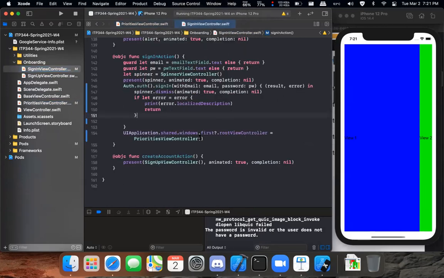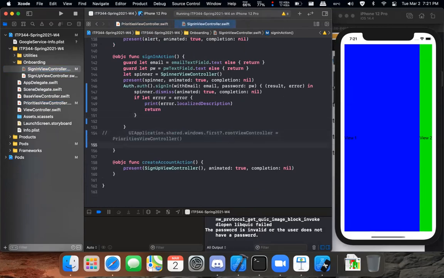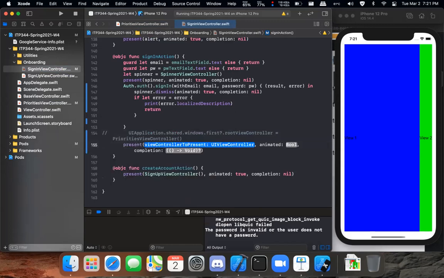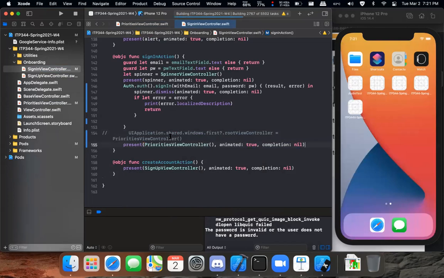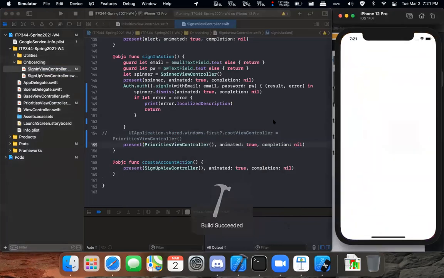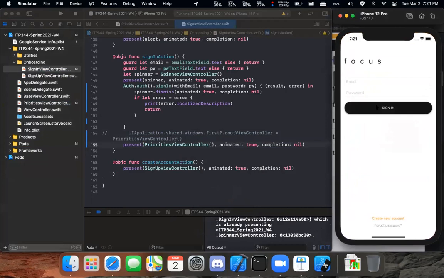Okay, so for the sake of demonstration, I'm going to comment this out first. I'm going to first present it modally full screen, and you'll know what I mean. So I'm going to present the priorities view controller, animated true, and completion nil. All right, so let's say we present it modally. If I click sign in, you see? Nothing happens.